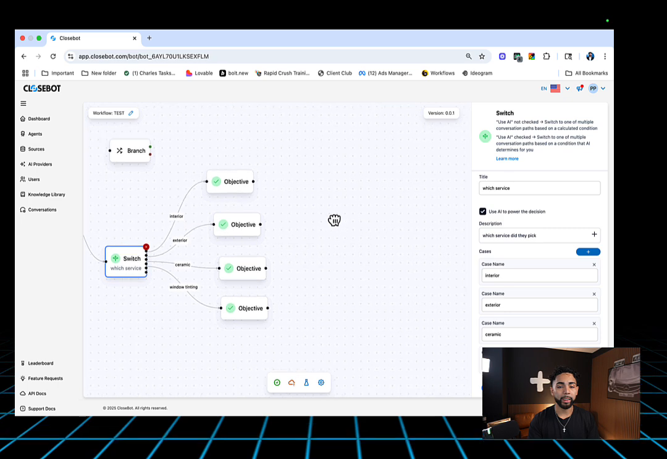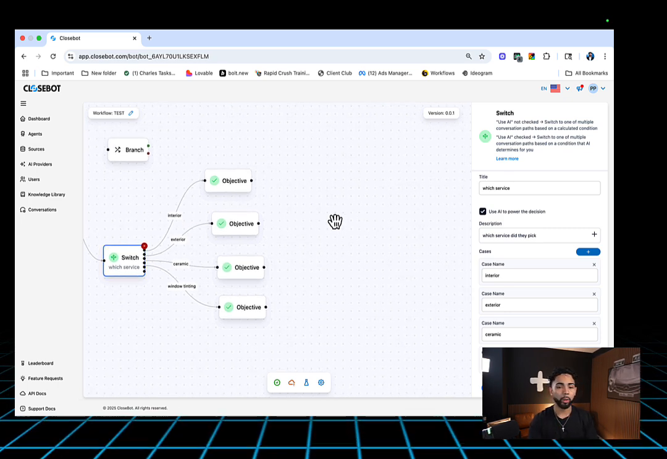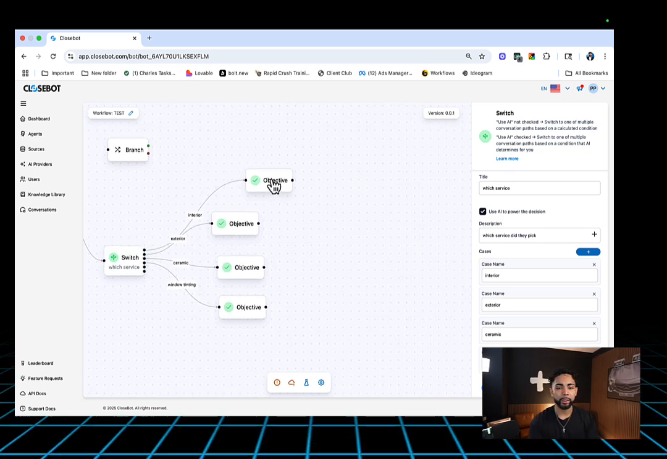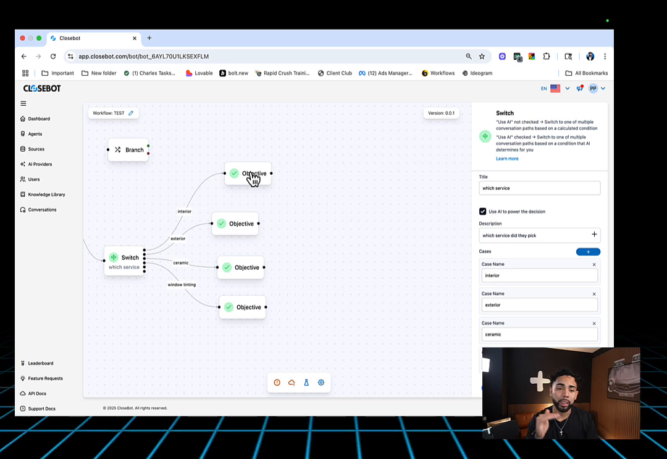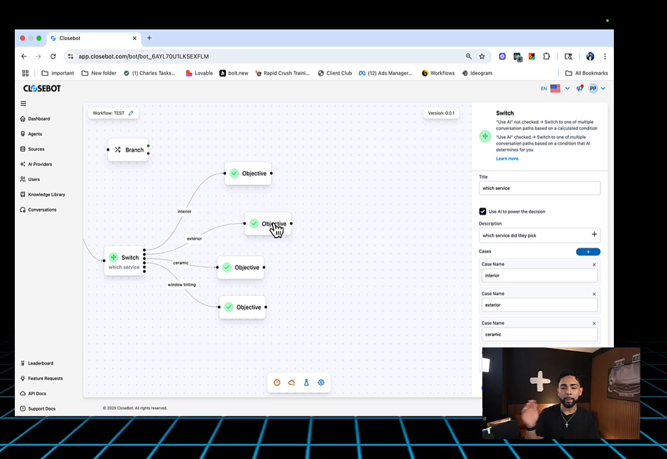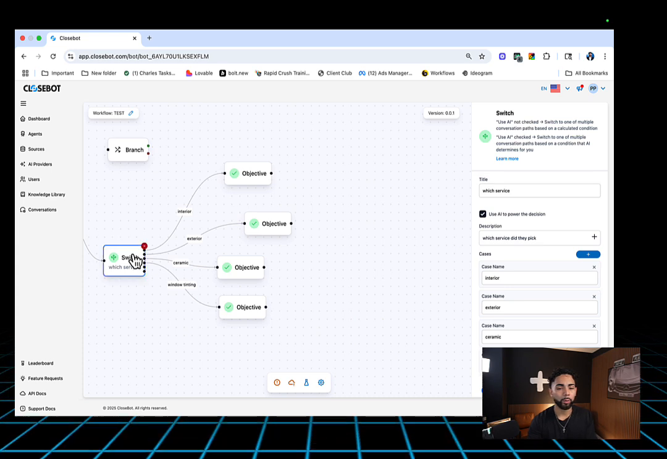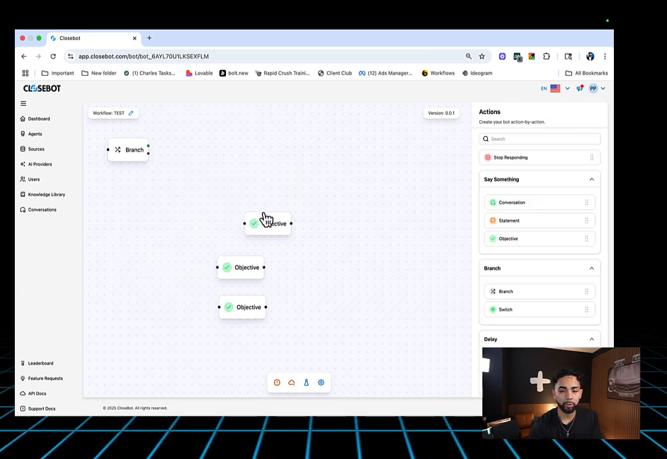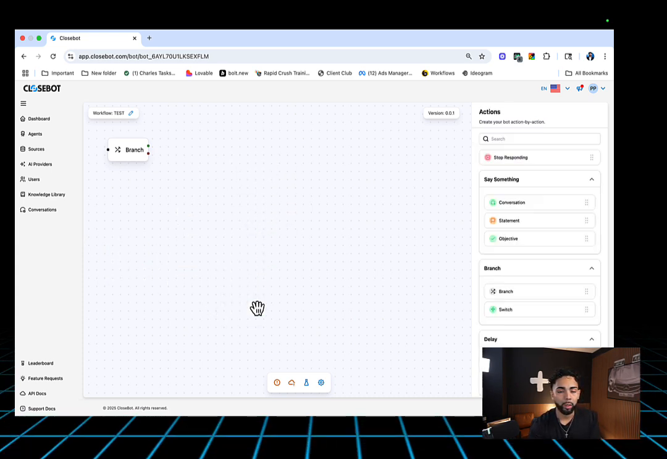Because if I, again, go back to the ceramic coating, if I'm a detailer and I have interior, I may have separate questions. That's why I would have to send somebody down a path. If I'm an exterior lead, I may have separate questions, right? So that's exactly how that works. That's a switch branch.